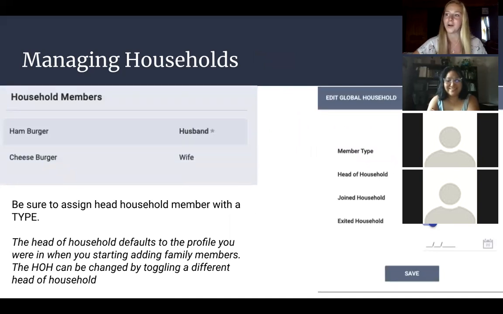The head of household member also needs to be assigned a member type. Once you make the household, you set the person's household type, and you also need to set the head of household member's type as well. The head of household defaults to the profile that you were in when you started adding members, but it can also be changed by toggling a different head of household. So just be aware of who the household member is so it's accurate. You don't want to accidentally be in a child's profile and make them the head of household and not catch the mistake before you move on to the next person you're working with.